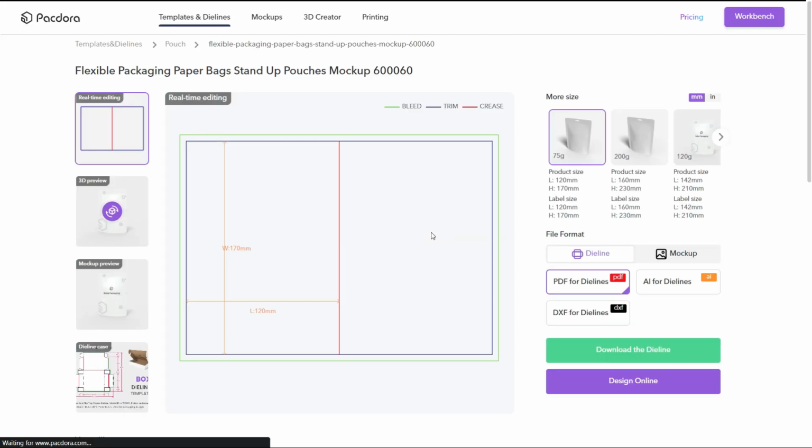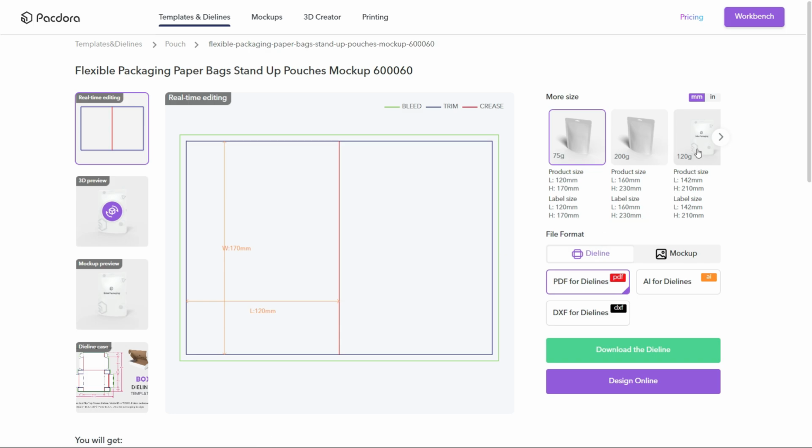After that, you will see this home page. From here you can download various files like PDF, AI, and DXF, but you need a premium subscription.